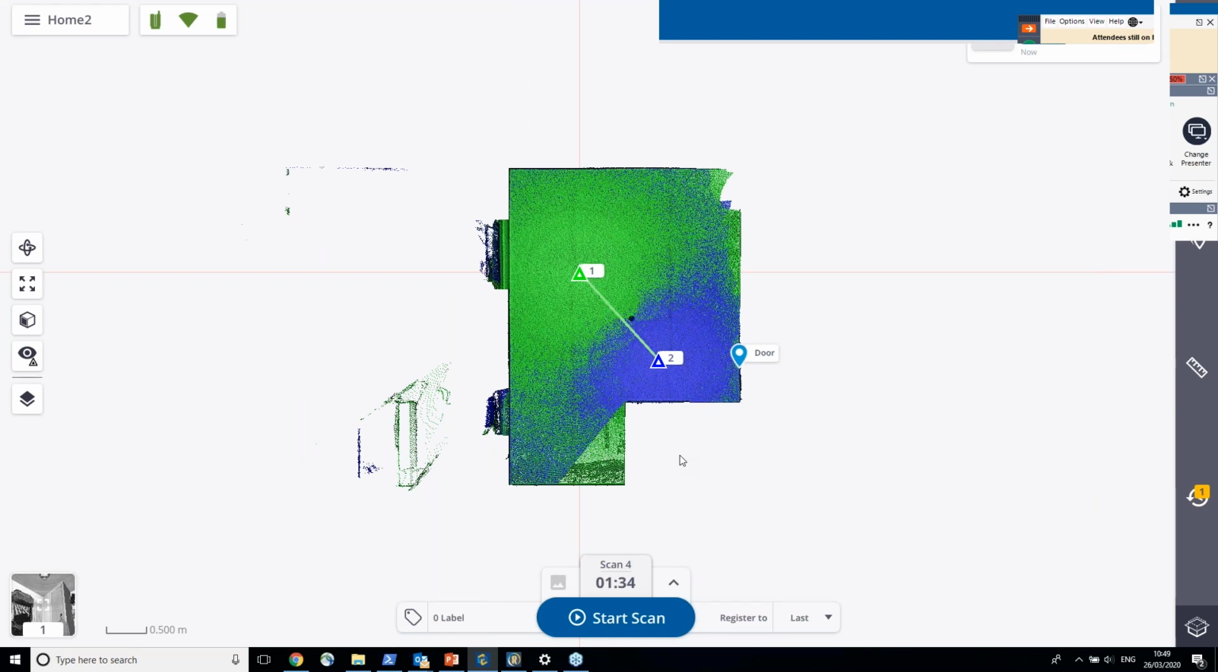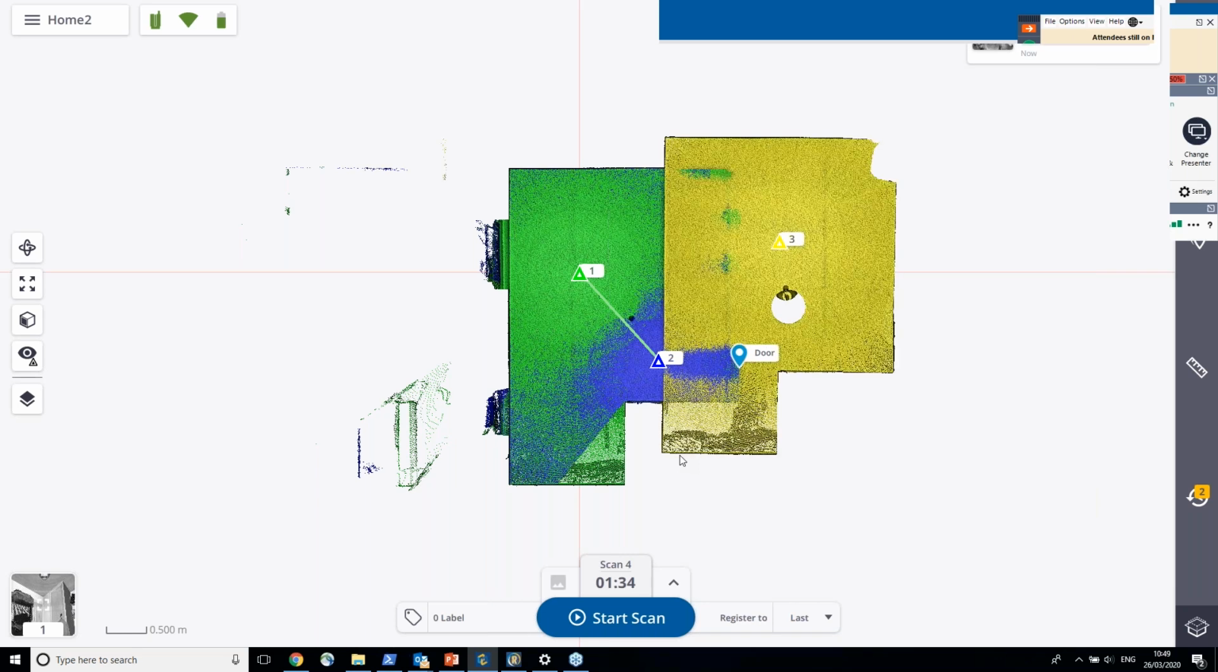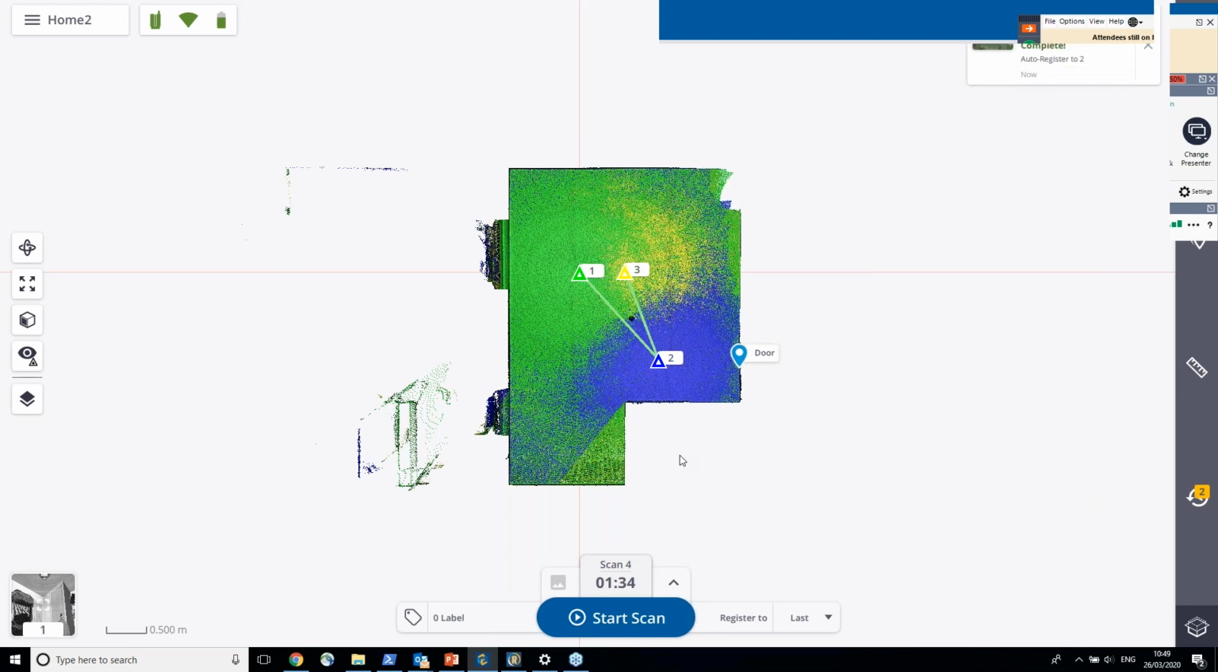There we go. We're finishing the third one. I'm going to halt it there, and we're going to get that one to load itself in. And this will then basically be the process that you go through in terms of registering, putting the data together. There we are. That's the third one done.